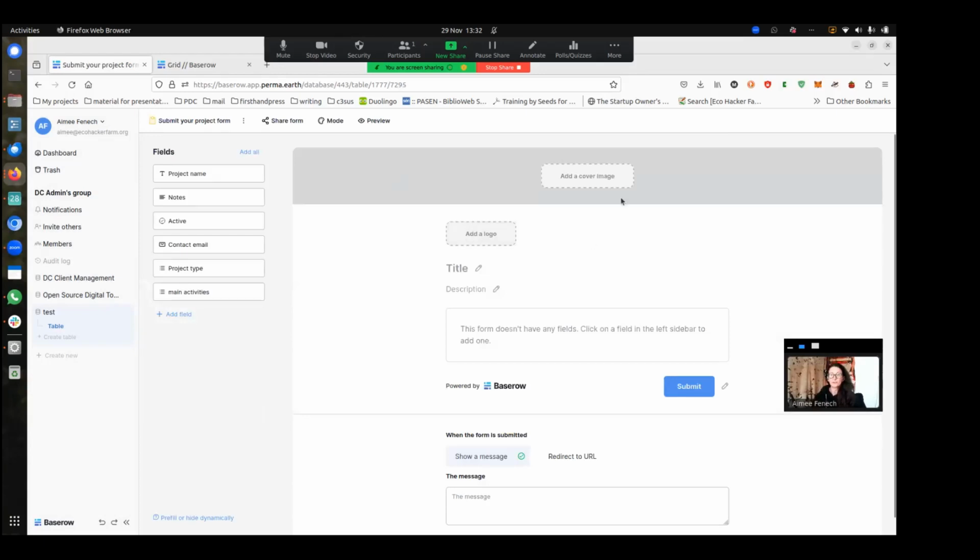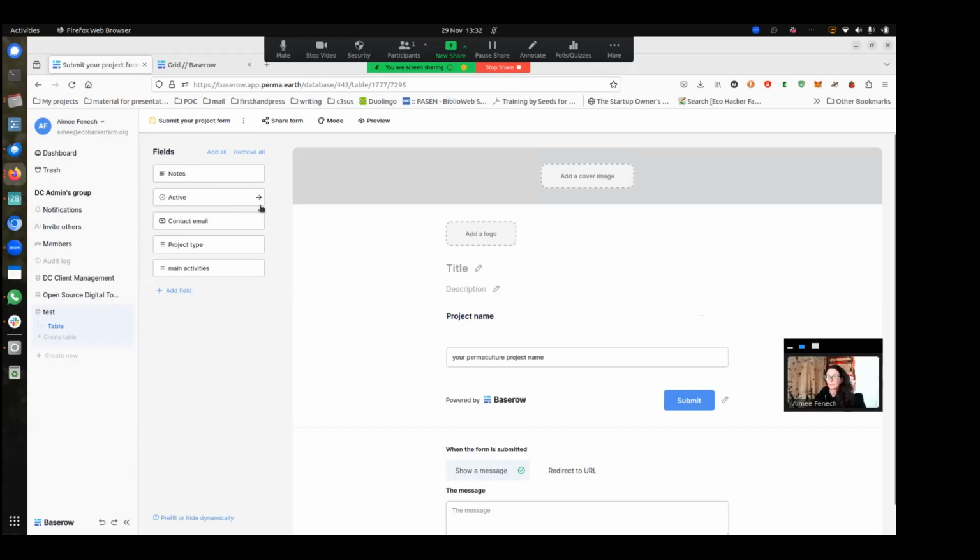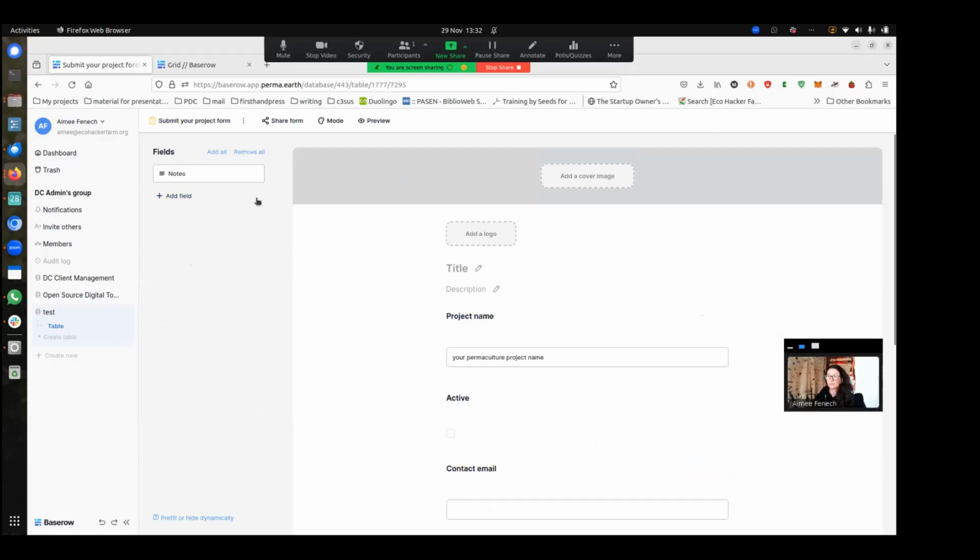And here you can see that I can make this form look quite pretty. I can add a cover image, I can add a logo, I can add the title and description. And then here it says there's no fields yet. So this is because I can add the fields that I want from my fields here on the left. So let's say I want to add project name, I want to add active, contacts, project type, and main activities. I'm going to leave the notes as a field that I have for myself.